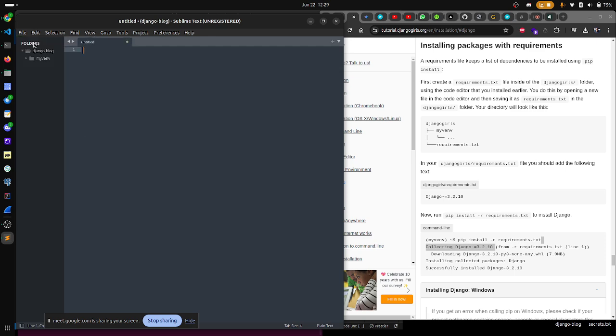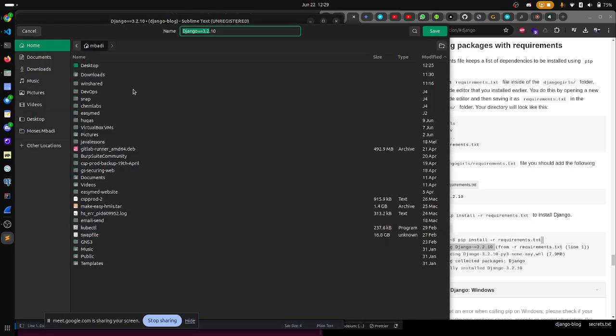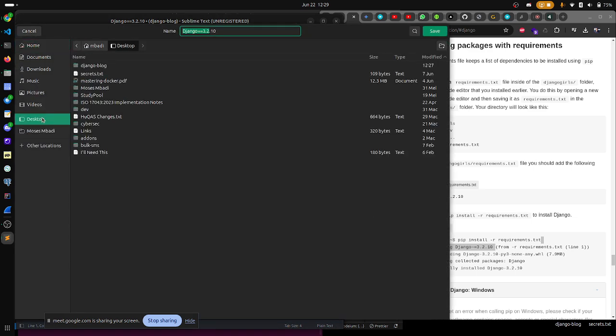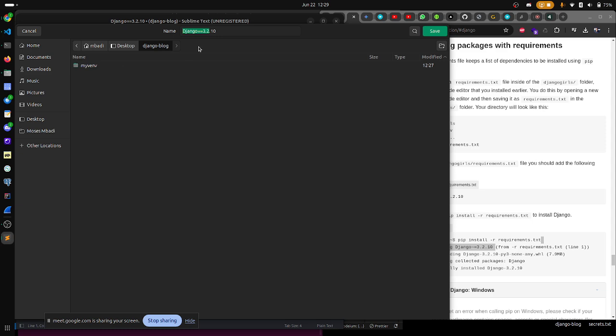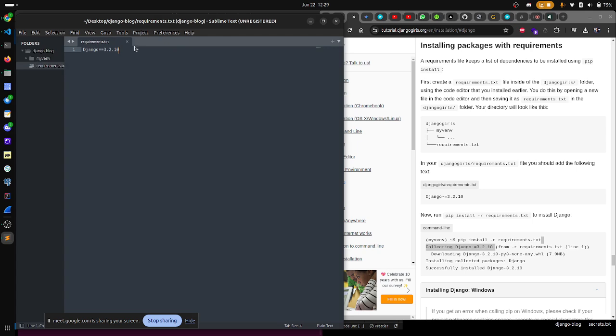So I'll create a new file, and then inside that file, I'll say I want Django 3.2.10, and then I'll save that file. So I'll save it inside our folder as requirements.txt. Requirements.txt. And then I save it. So we have our requirements.txt here.